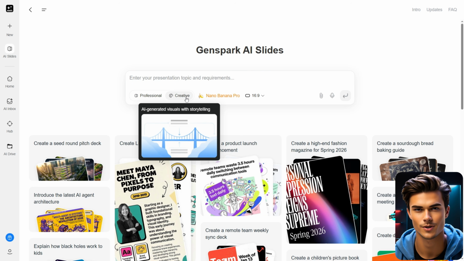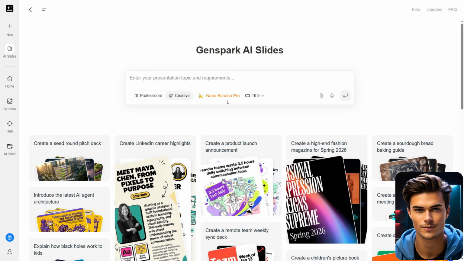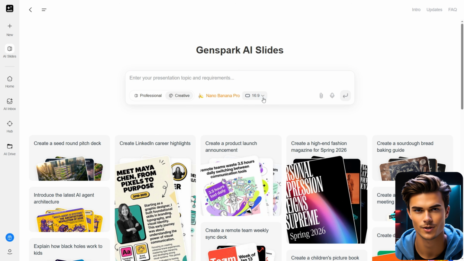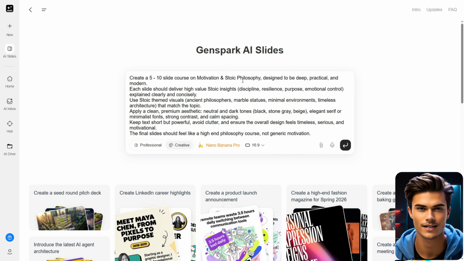In my case, I'll use Creative Mode, which runs on the Nano Banana Pro model. On the right side, you'll find the aspect ratio settings where you can customize the slide format. I'll set it to 16:9 since that works best for presentations. Once that's done, head over to the prompt section above and start by telling it to create a 5 to 10 slide infotainment presentation in your niche, which in my case is the motivation and stoic philosophy niche.